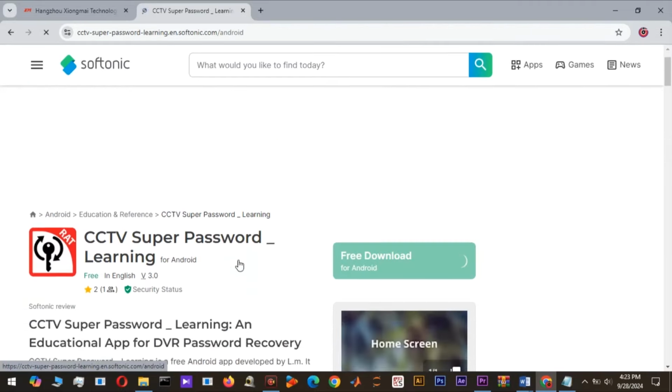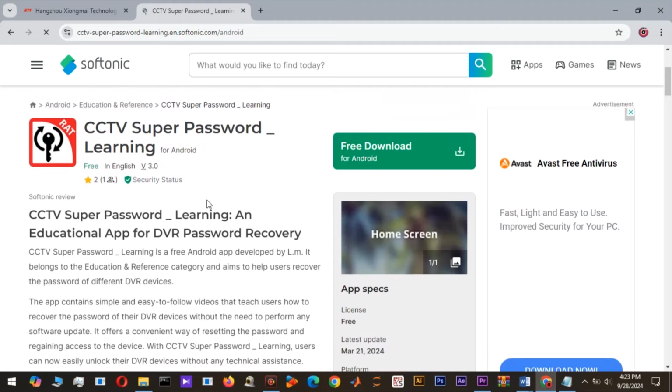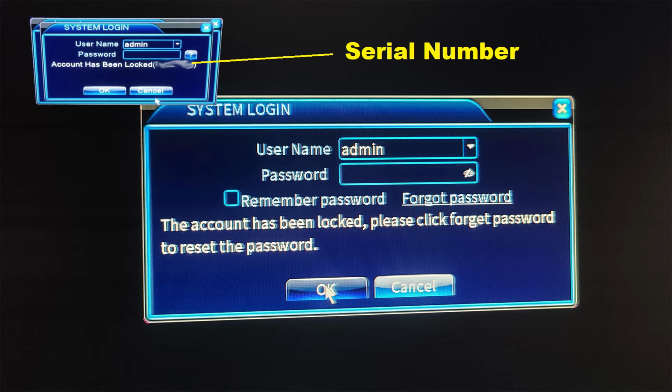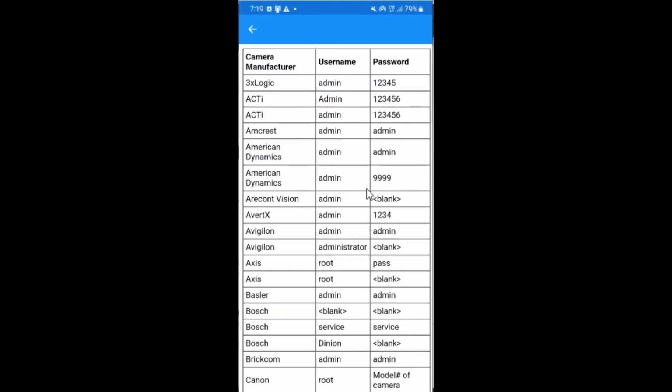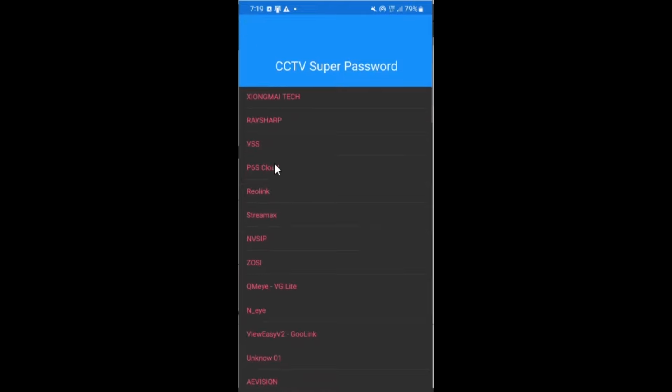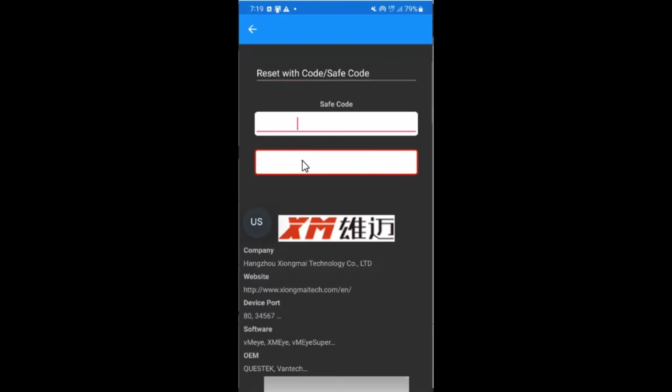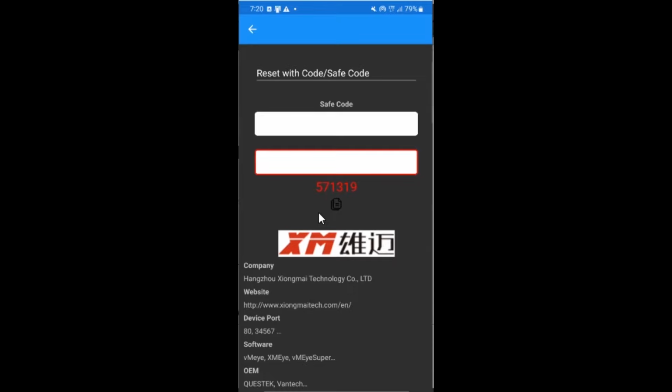Most of the DVRs provide serial numbers when they lock out. If not, you can use the date and time to generate a super password. Here is how. Try the default password provided by the app, else try to generate a super password with the serial number or DVR date and time. With the super password, you can reset the password to the default.